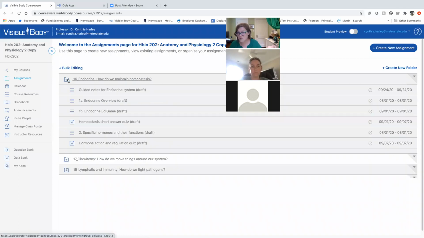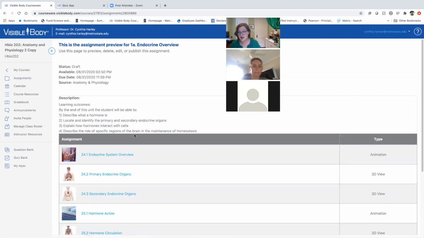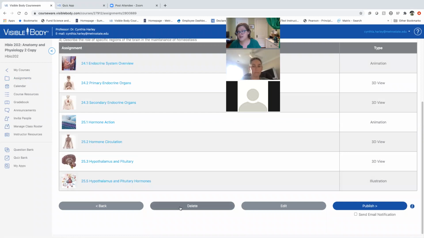Let's say you don't want to delete a whole folder. Well, then what you could do is click one of these modules. You could edit the content or click delete, and that'll get rid of that module. So it's very easy.